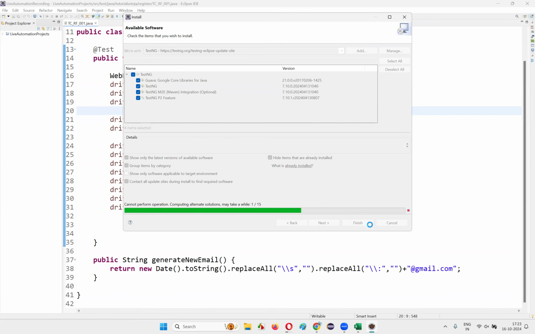The installation is going on. Let's wait. Let it continue.